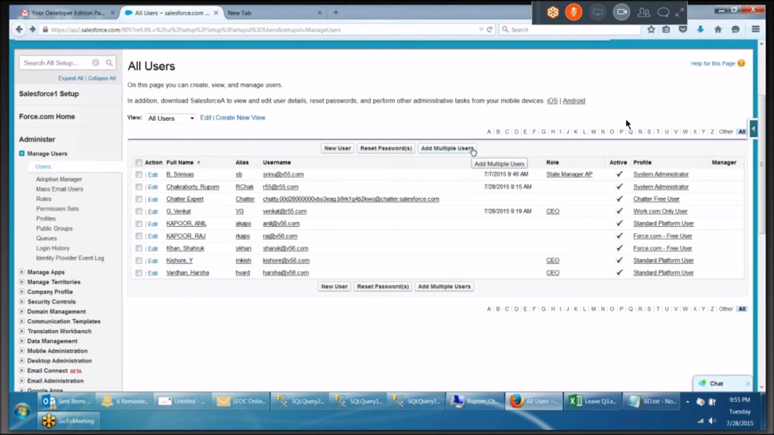Able to understand? Yes. Whenever you are adding multiple users, every email address should be unique and the email address becomes the username. But when I'm adding manually one by one, my user ID is not the username. I can choose the username. By default, the user ID will become a username.